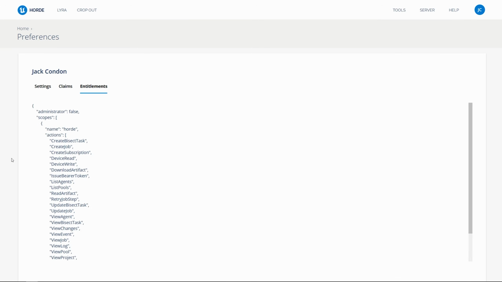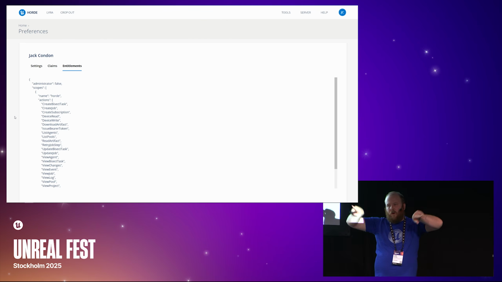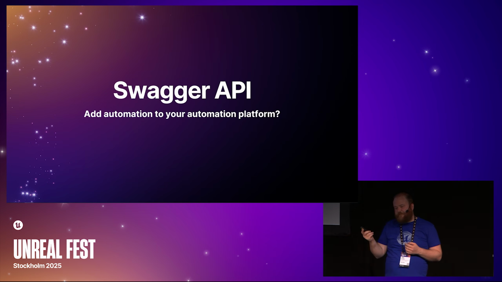Just pointing out, they can see their entitlements. This is kind of useful for when you want to make your own access lists.